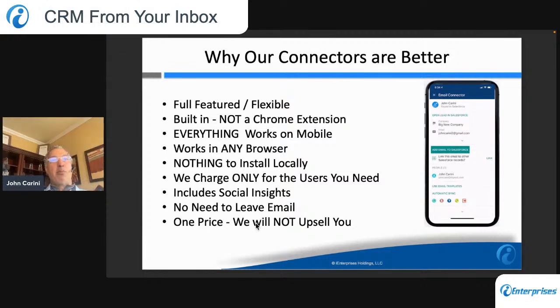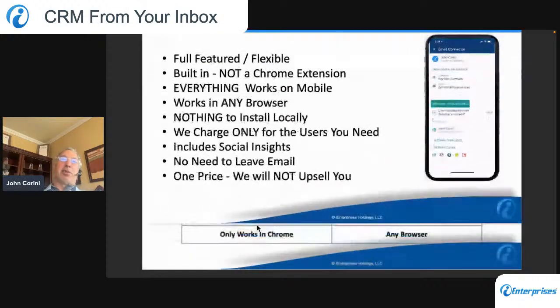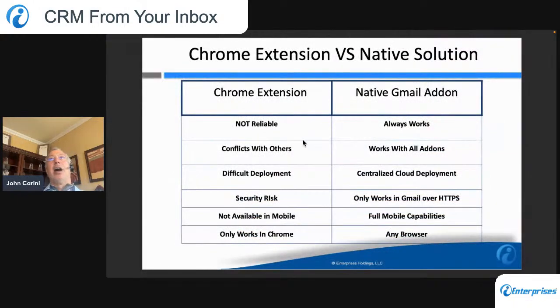right from email. And there's one price. We don't have multiple price points. Actually, we're going to have a price increase though, but there's one price. And we're not going to say, oh, you bought this and now you need the greater version. There's only one version of all our products, one paid version, and the price is the price, which I'll talk about more later. So what makes our native Gmail add-on in this case better than a Chrome extension? It just always works because it's in the cloud.